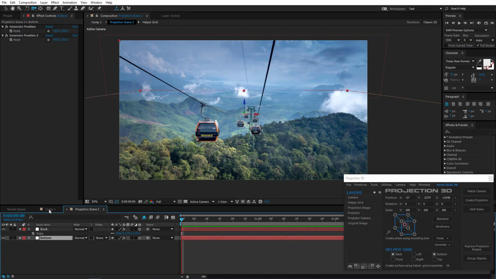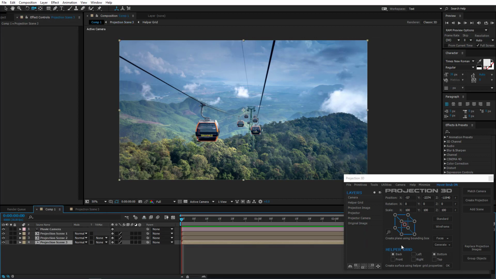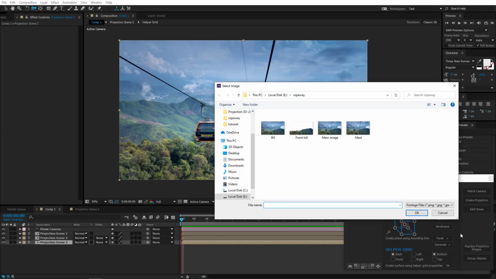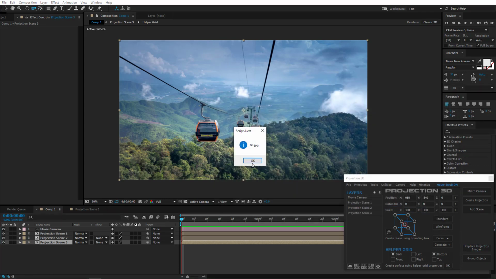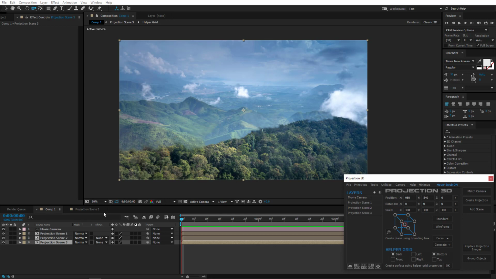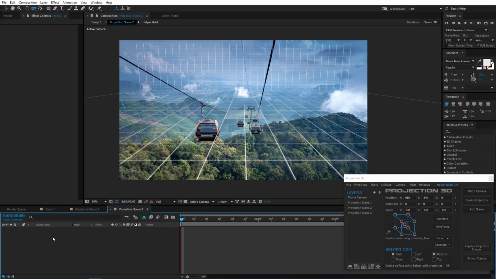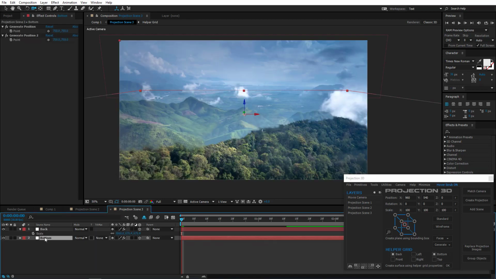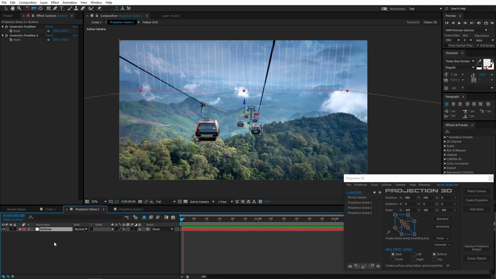Looks like we're done here. And now let's replace projection scene 3 right away. Select BG. Okay, looks like the environment of our scene is complete. Double click projection scene 2. Copy projection scene 3 bottom plane and paste it here.